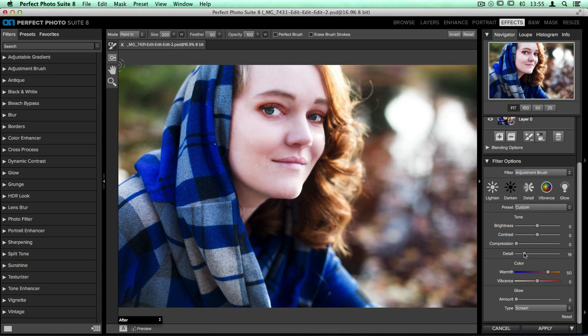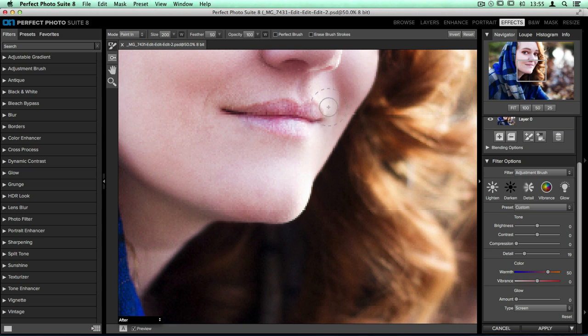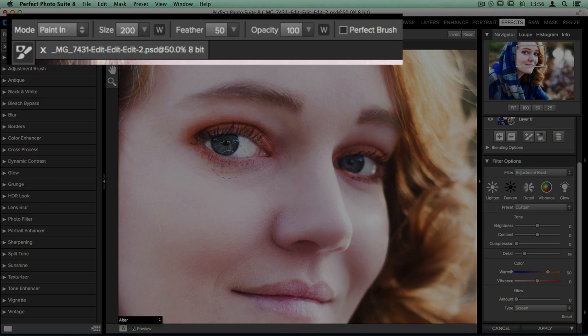Now that we're all set, I need to zoom into my image, press Ctrl or Command plus on my keyboard to get a closer look at her eyes. I can hold the space bar to move around my photo quickly as well. And then I just need to paint over the eyes themselves. Up in the tool options bar, you want to make sure that your mode is set to paint in. You can change the size of your brush to help make sure that it fits a little bit better inside the eye just by going up to the size slider and moving it to the left.